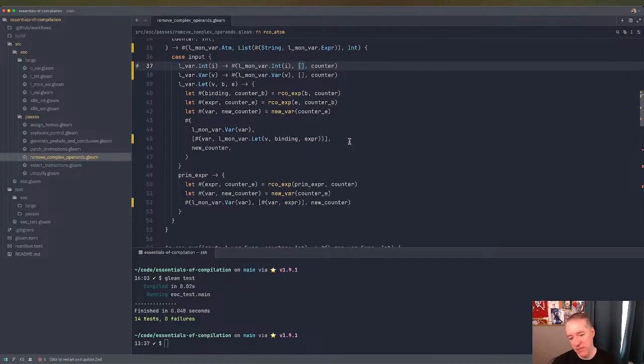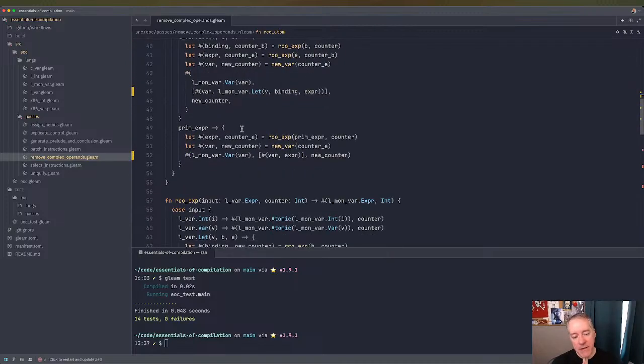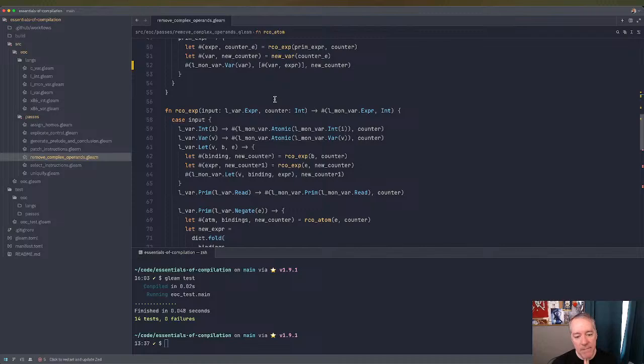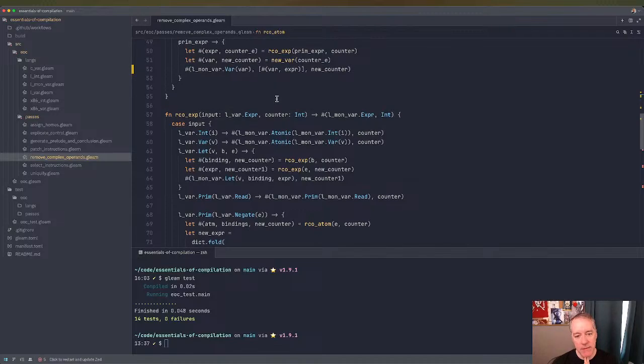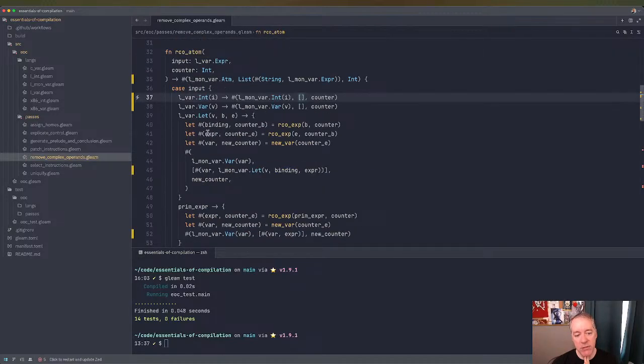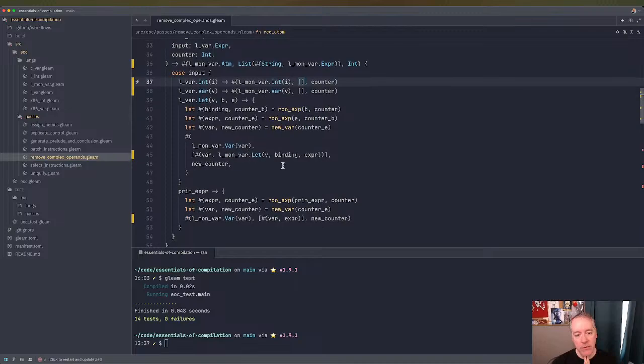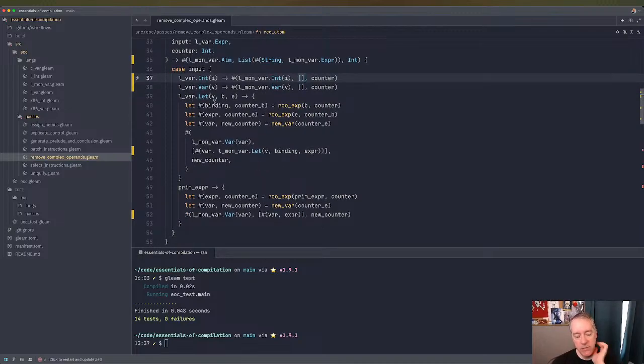Okay, these are mutually recursive functions, this RCO exp and RCO atom. So in RCO exp, right, so this one does not return bindings. We only do bindings to turn things into atomic. So like variables are atomic, integers are atomic, lets and primitive expressions are not atomic.